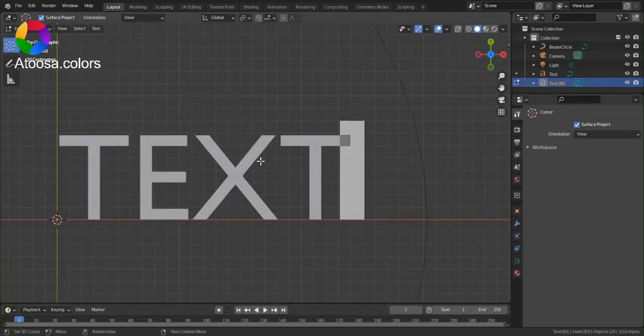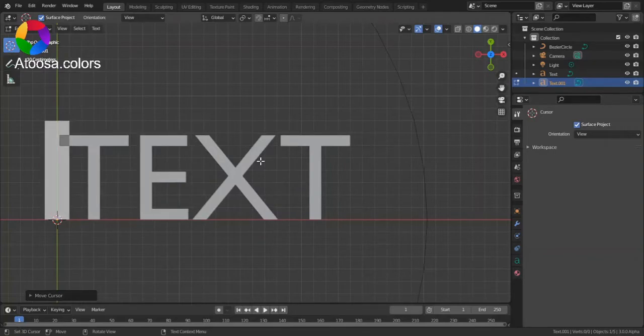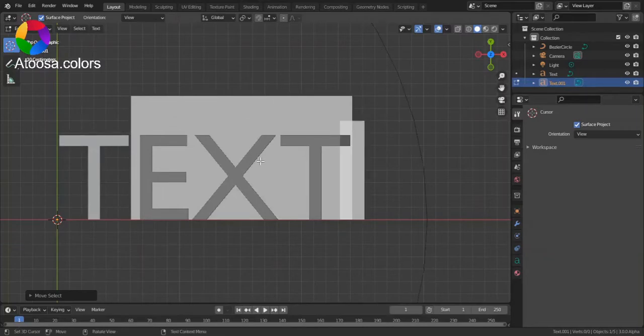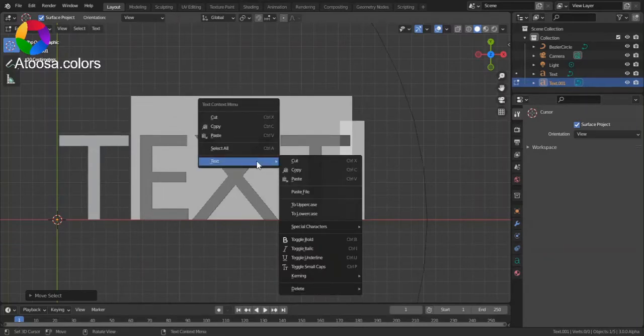To move the cursor, use the arrow keys. And to select, hold Shift and then use the arrow keys. Right click, Text, and you can toggle bold, toggle italic, toggle underline, or toggle small caps.